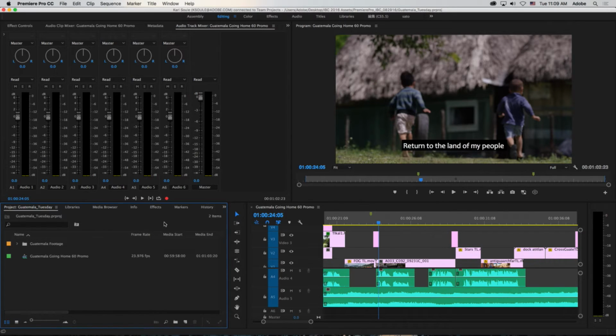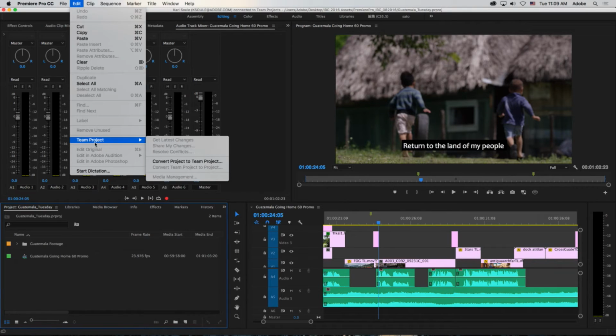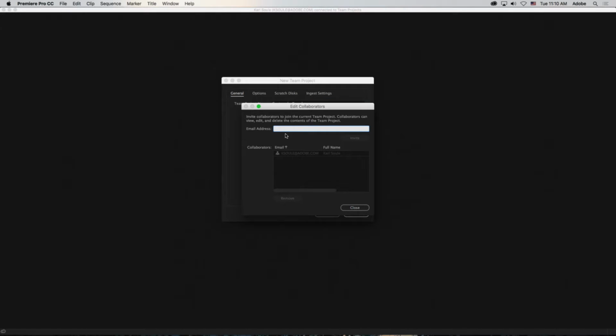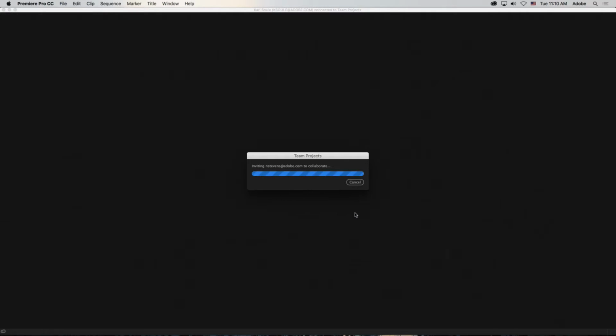So what I'm going to do is convert this local project to a team project. And you can see that Team Projects is deeply integrated into the Adobe desktop applications. So I can just go ahead and click Convert Project to Team Project. And the only thing I have to do at this point is add Niels to the list of collaborators. .com, and click Invite. And now I can create this team project.